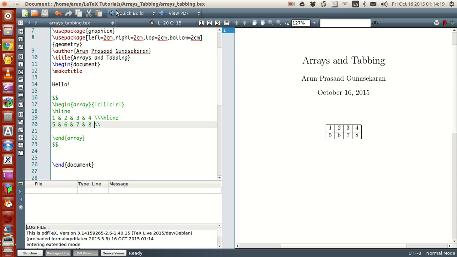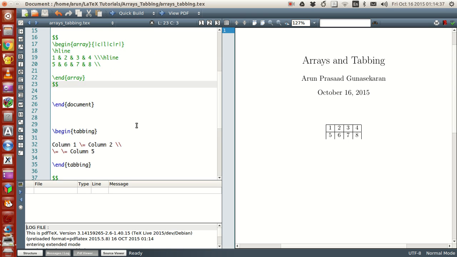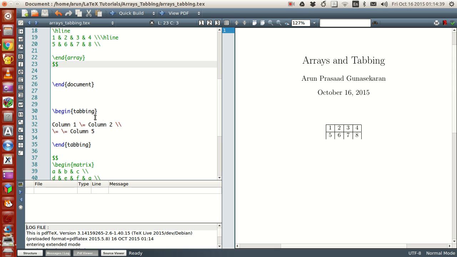So if you don't want to use tables, I guess you can use arrays as well. But the thing is, arrays are written in math mode; this comes only in mathematical mode. So if you have a very big table with all the values which have to be written in mathematical mode, use arrays. Okay, next let's look at tabbing.